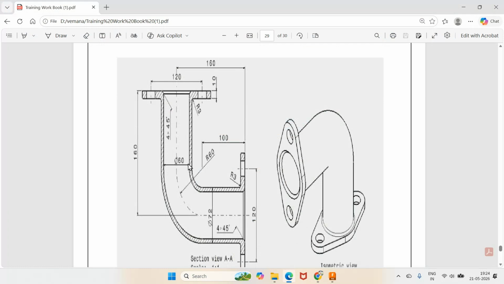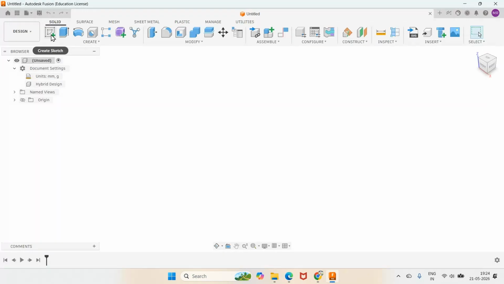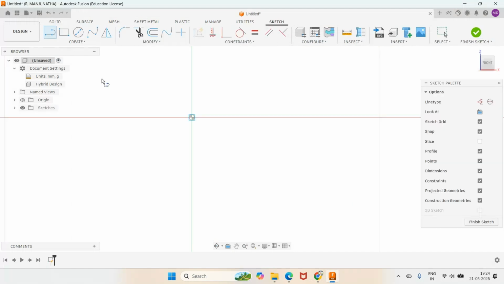Okay, so to do that, first I will go to the Fusion screen and go for a sketch. I will take the front plane as the first part. Now I will go for the line command. I will draw one vertical line of any length. I will go for dimension, select this and give 160.